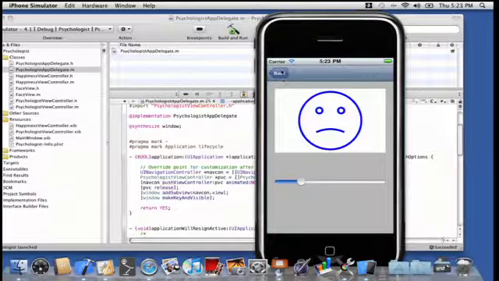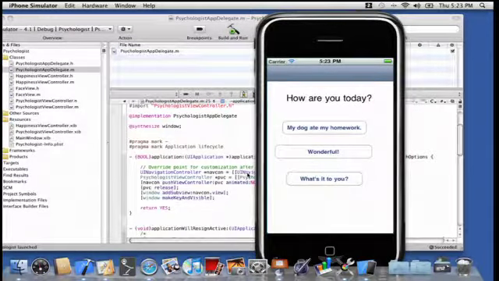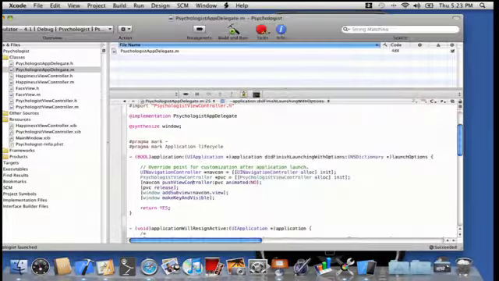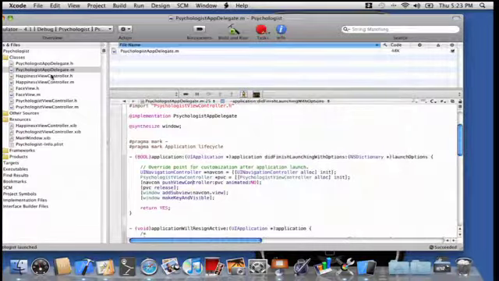Now, one last thing I'm going to do is, notice there's no title up here. You see this? No title, that's no good. And no title here either. So how would we set the title on the top here? Remember that it gets the title from whatever view controller is currently being displayed.